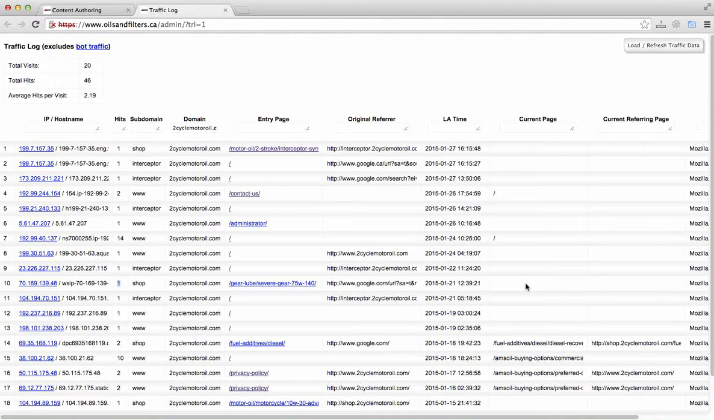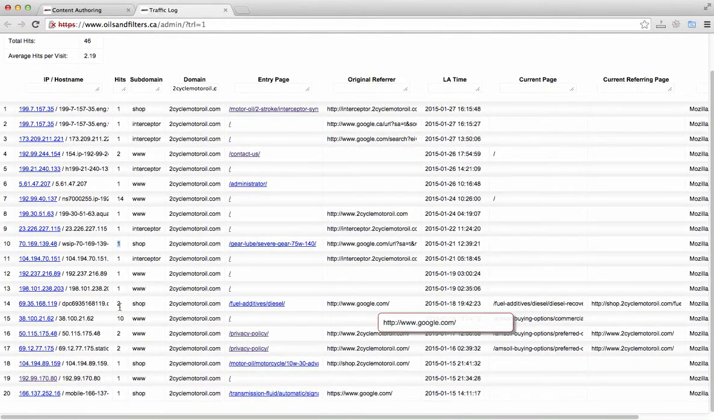If the user visits more than one time, like for example over here, this user has visited the website more than once, and we have the page that they entered into, and we can see that they came from google.com, and then they visited another page which is fuel additives. The current page is fuel additives and diesel recovery emergency fuel treatment, and then they were referred from the main page, the entering page.